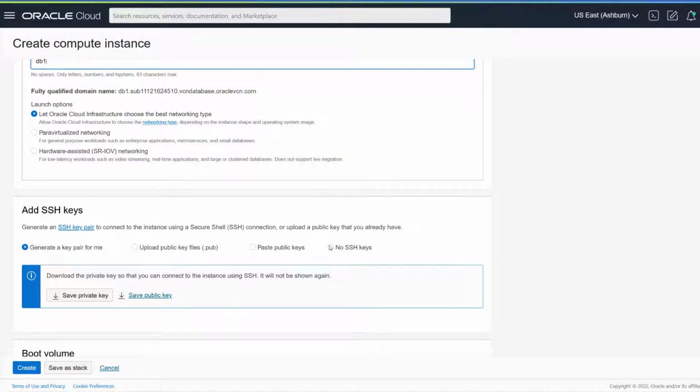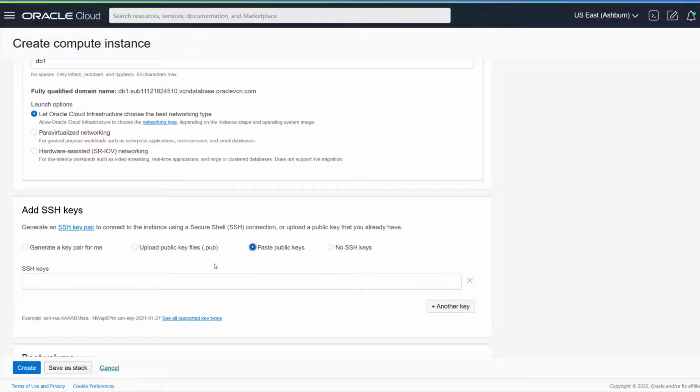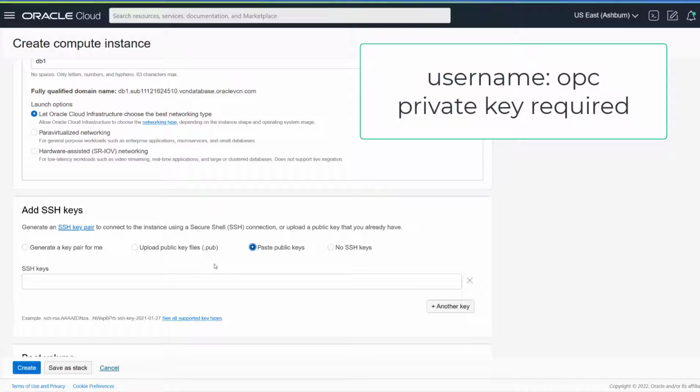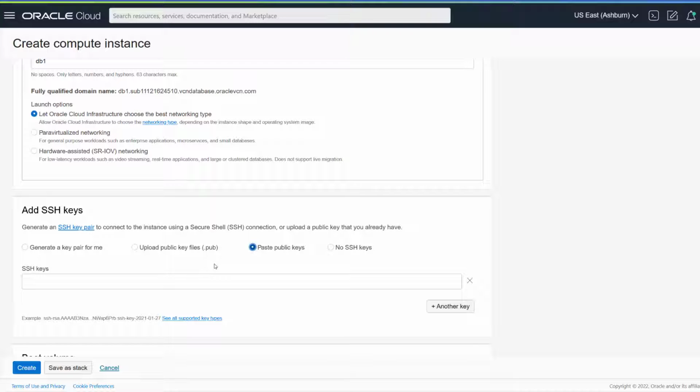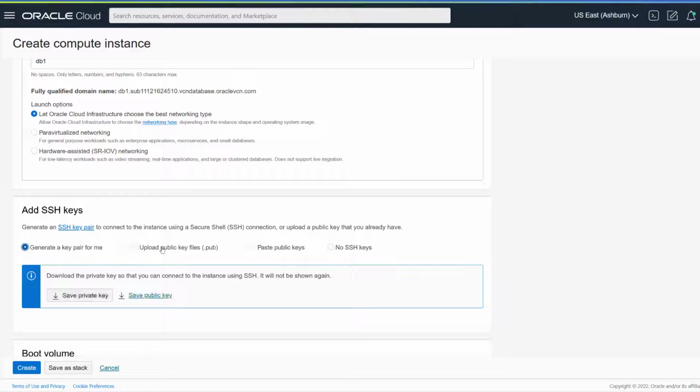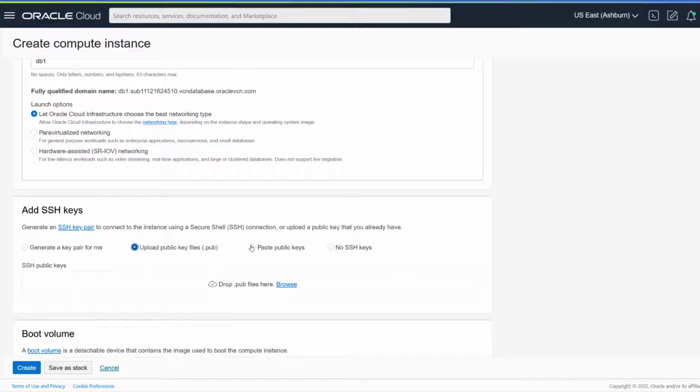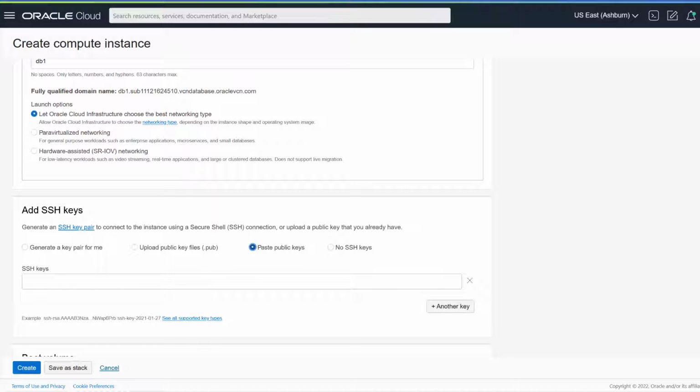And we're going to pass my public key. To connect to servers, you have to define the public key. The servers are created with the opc username, and connection is only through SSH and only with the pair of private and public key. You have the option to download the key, which can be generated here. You can upload your public keys, or you can paste your public key string. And I'm going to paste from the file which I created before.